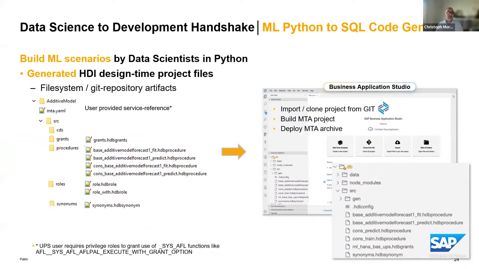And then what we would see is a complete directory of generated objects, including an MTA YAML file with the user-provided service reference. Then there are some procedures. Typically for a predictive scenario, we have the fit and the predict procedure. In the concept of how we generate the artifacts, we distinguish between a base procedure, which incorporates the base configuration of the algorithm, with the parameters, the algorithm, and the problem. And then we have the consumption procedure, which is exchangeable as it applies the base procedure in the context of your application and your data.